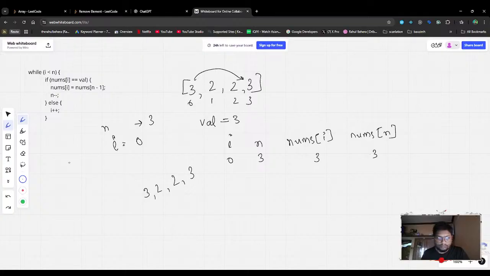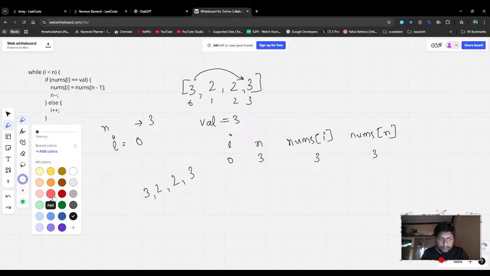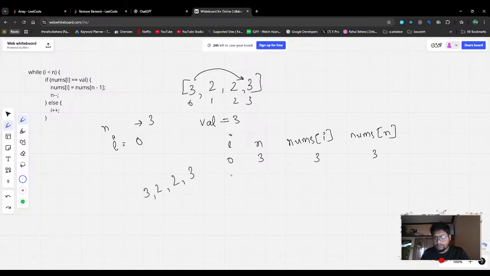We will decrease our n over here, and the next one will be, I will remain 0 and we have n as 2. Now nums of I is 3 and nums of n is 2. That's not a match. We will increase I now. I will be now 1 and nums is 2.